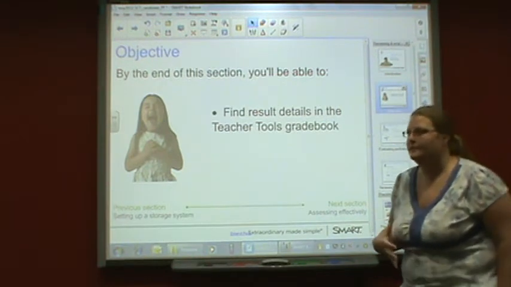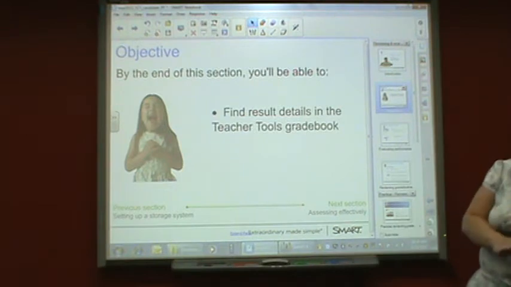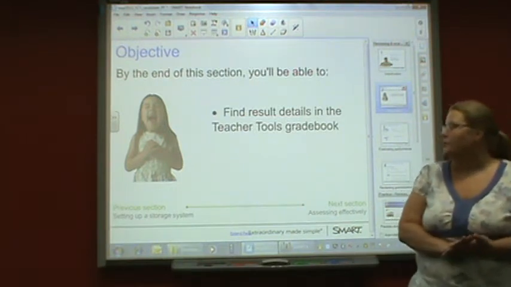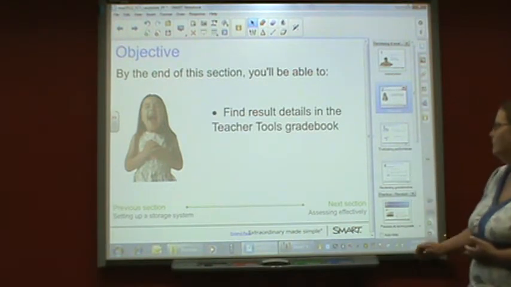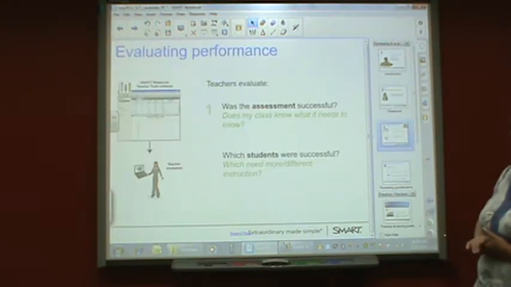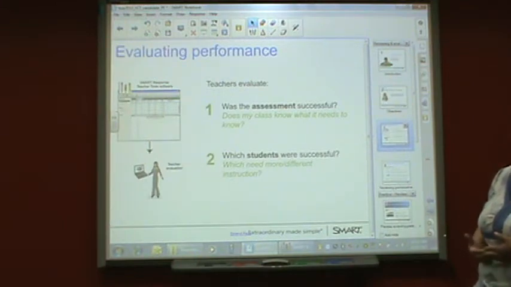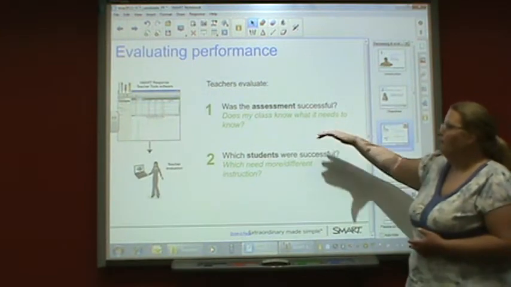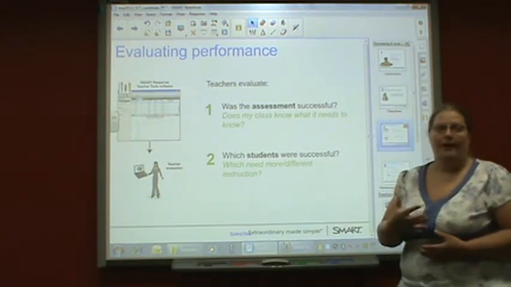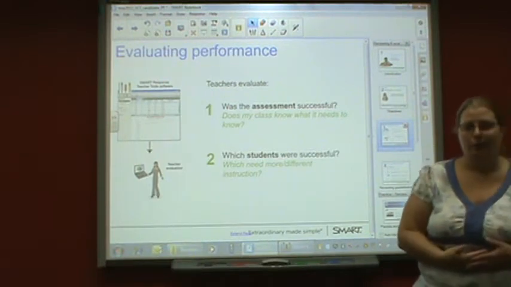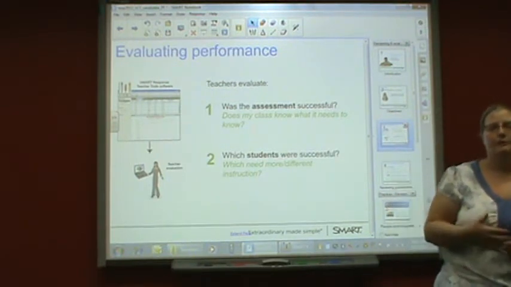The objective of this session is for you to be able to find results in details in the Teacher Tool Gradebook. What that entails, or I should say, why do we need to find it? Why do we need to go back and evaluate our assessment? Well, as teachers, we know once we have the results, it's not it. We have to go back and decide, based on the assessment, did my class know what I needed them to know? Was the assessment valid?